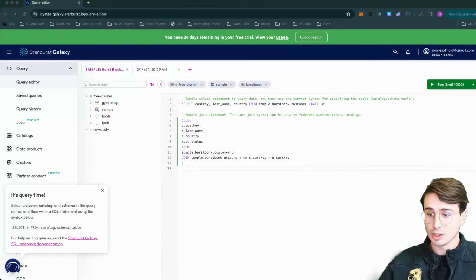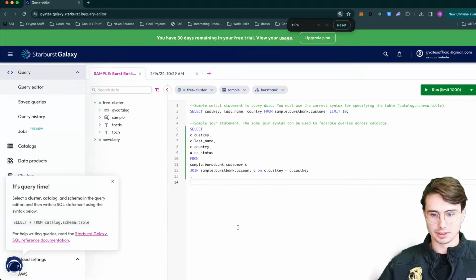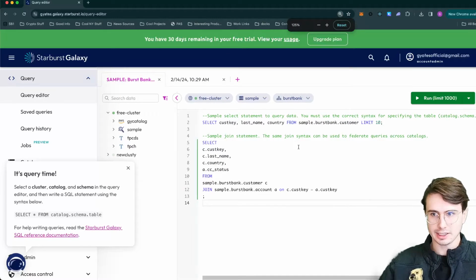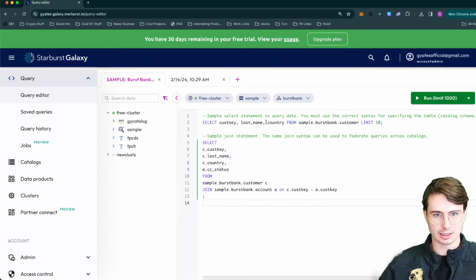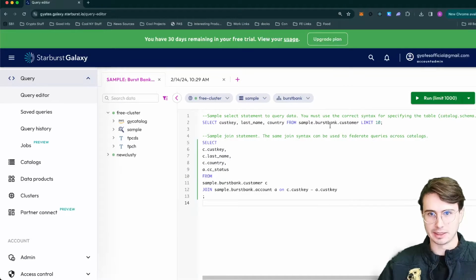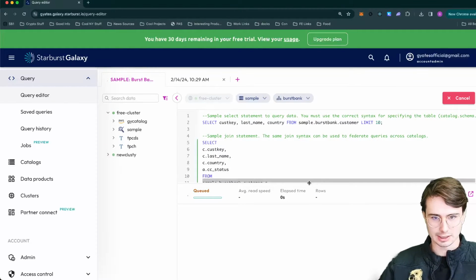So here we can create a query. I'll zoom in here a little bit so you can see the smaller text. Here I can write my query. Let's say I want to select customer name, last name, country from a sample burst bank database dot customer limit 10. And then I want a join statement to join the customer data and the accounting data for a particular customer. So you can see ACCC. Let's run this and see what we get.